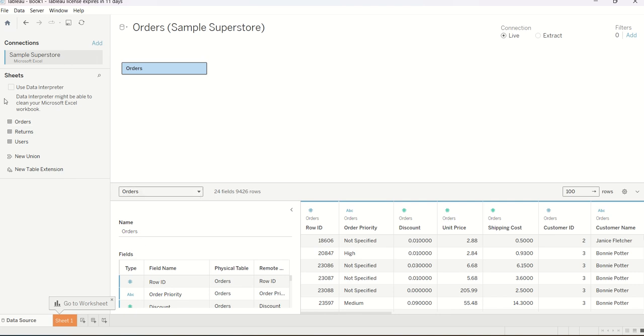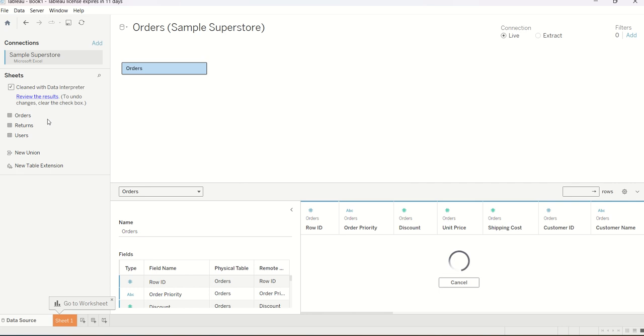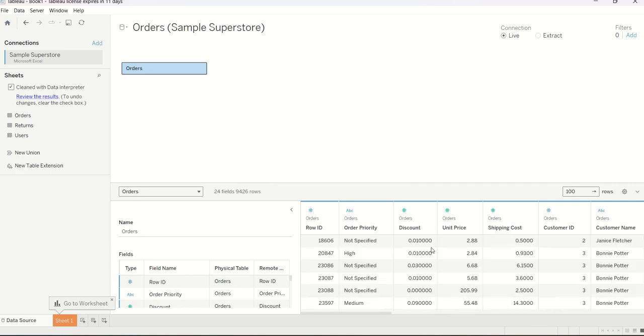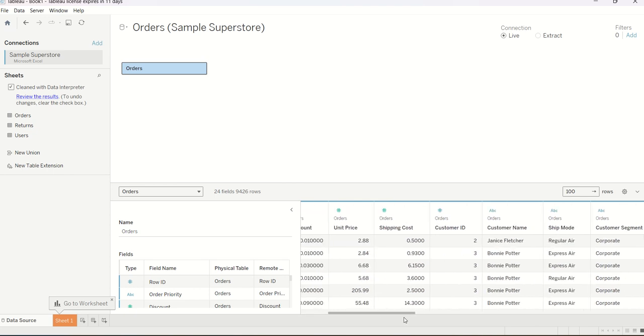So when you check on the use data interpreter, which helps you to maybe clean it, and you click on it, yeah. So now look at it, it's done. It's trying to clean to the best of its ability. To be honest, I didn't really check if this data is clean, but it's usually a clean data set, right? So that is what we're going to do. So I use the cleaned data with the data interpreter. So yes, we have it here.